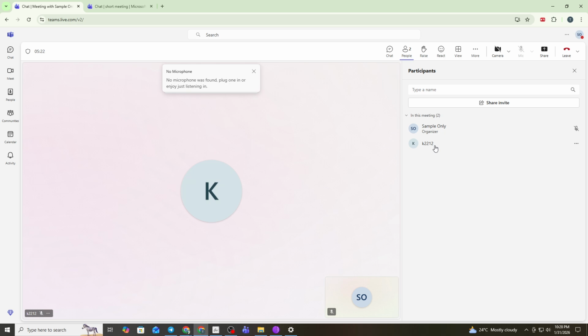Hover your mouse over the participant's video. When you do, a small menu icon with 3 dots will appear. Click on the 3 dots to open more options. From the menu, select Pin for Me.